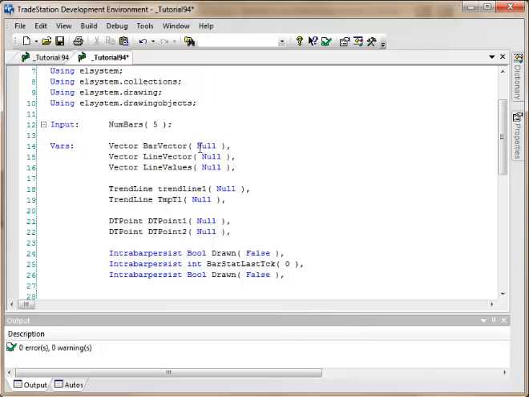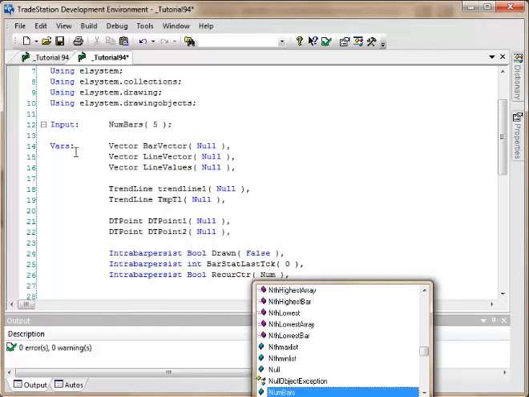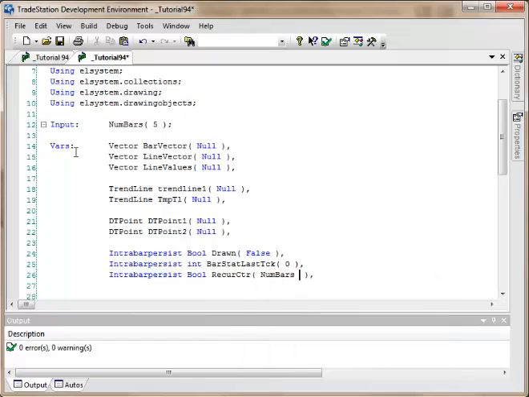And then finally we're going to be using a counter called recur counter, and this is going to be used to keep a record of which vector number contains the oldest line, because that is the one that later on, in the second video, we're actually going to be moving. So I'm going to set this initially to be numbers minus 1, and we need a semicolon there. And this is also going to be an integer.